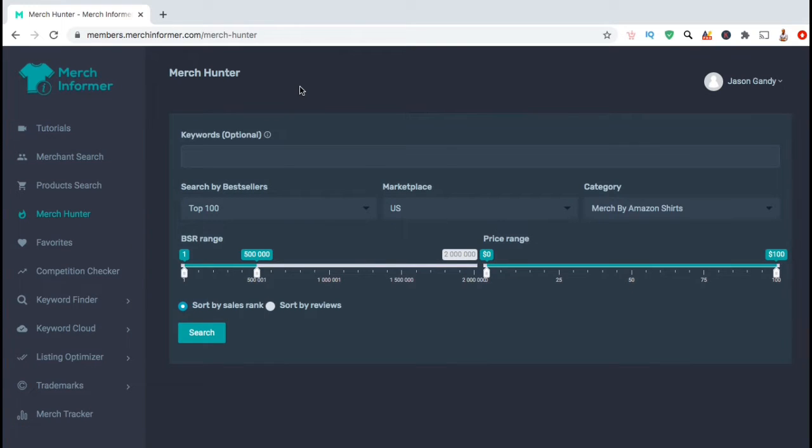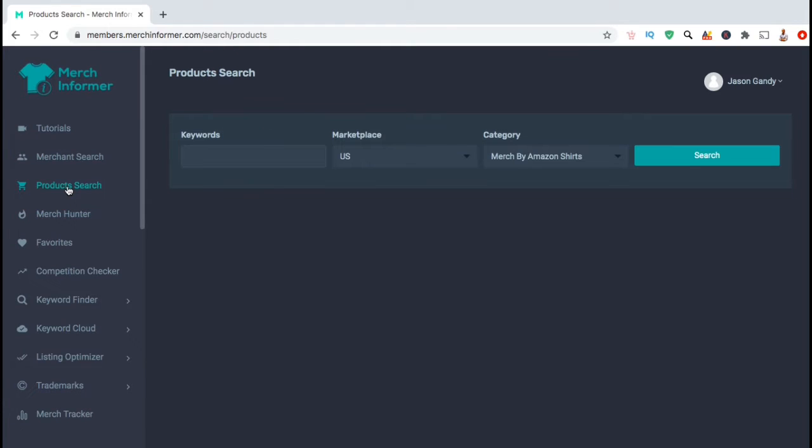So the first thing you need to do as a Merch by Amazon seller is figure out a niche for your products. One of the best ways to find a profitable niche is to use the Merch Informer Product Search Tool. If we click on the Product Search tab here, we'll be taken to the Product Search Tool where we can use keywords to research various niches to see which ones perform the best.